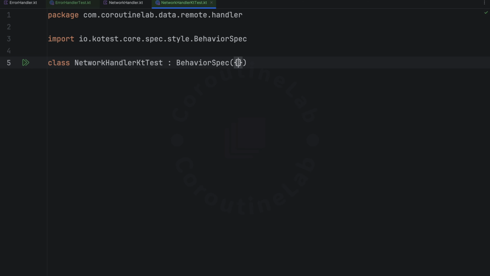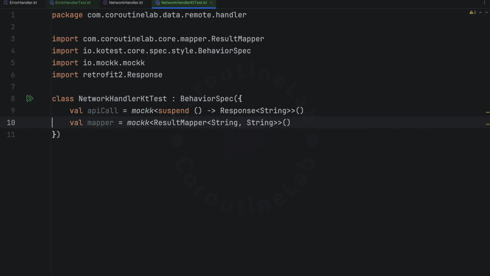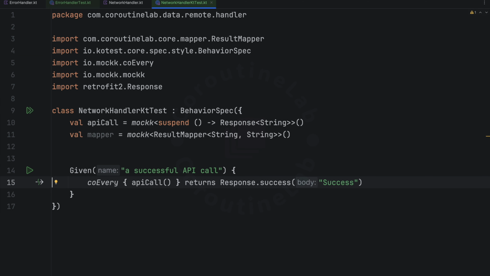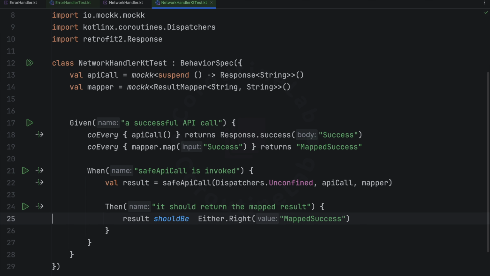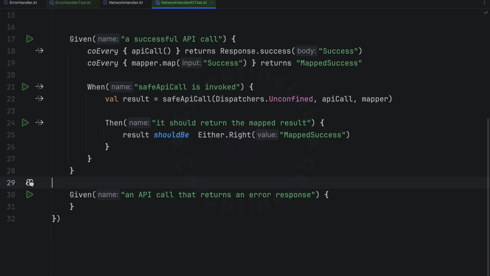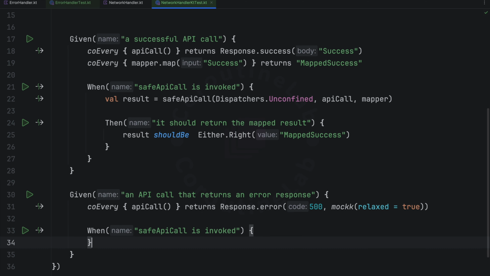Now, let's move on to writing the test case for our safe API implementation function. We'll use the behavior spec style for this one. Personally, I find this style fits best with the given-when-then structure, making it easy to organize and understand each part of the test.